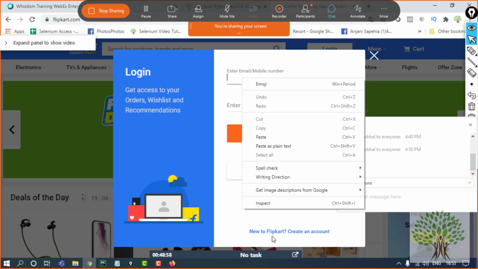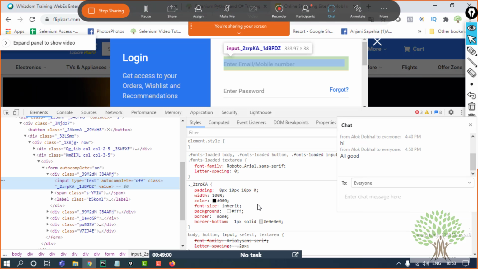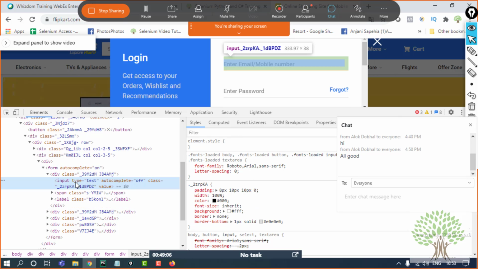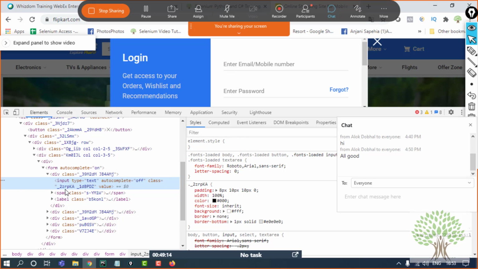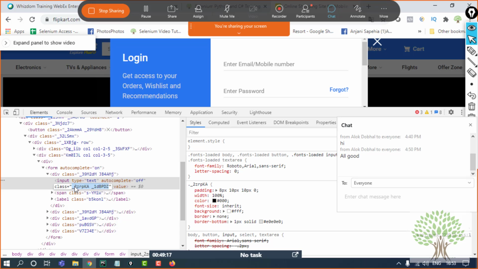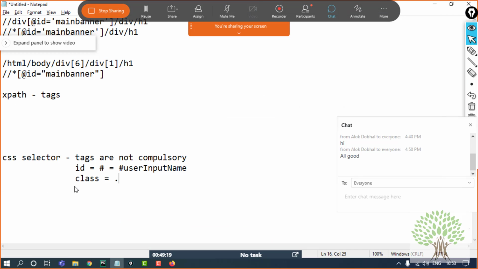On this flipkart.com, if I inspect this mobile number or email text box, you can see that this is an input tag with the type text, which is a mandatory attribute, and the rest of the attributes. The class that you can see over here, if I copy it with Control C and paste it over here, you can see that there is a space between the class names. This space is very meaningful over here.